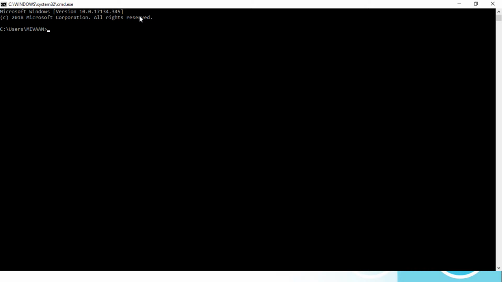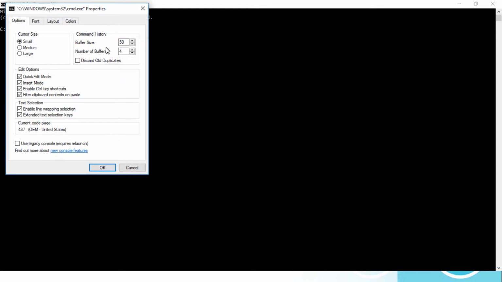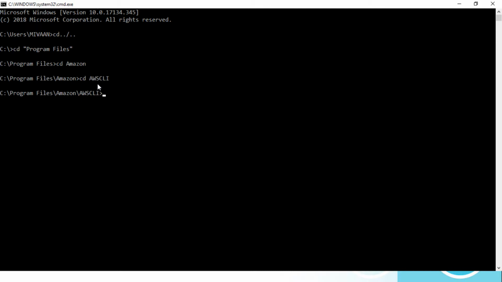Let me just give me a minute so that I can increase the font size. Okay, let me navigate to the path where exactly it has been installed. cd Program Files, and then cd Amazon, cd AWSCLI. So this is the path where exactly we have installed the CLI setup.